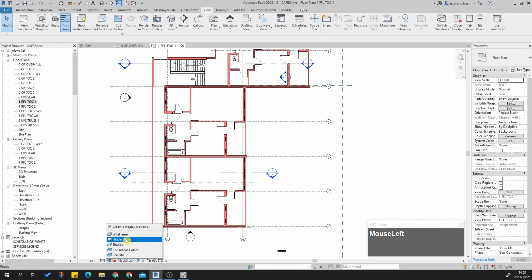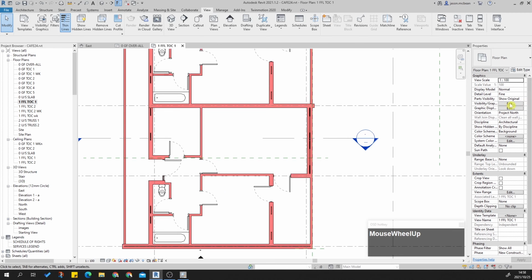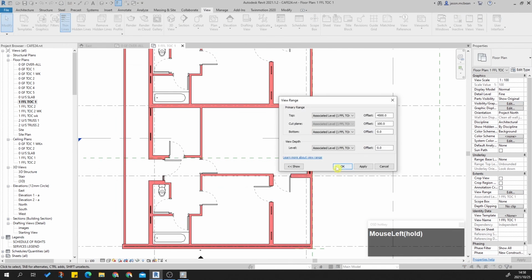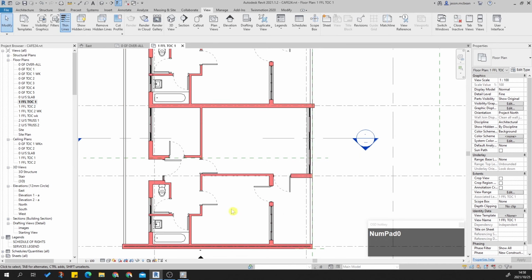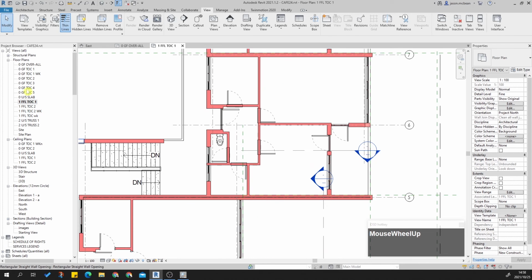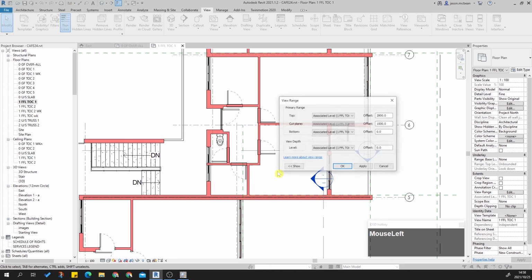And I'll just go to hidden and change my view range. By default, you want your view range to be 1,500. Okay, and you want to change this to 800 or 2,600. Okay. I'd set that just to have a look at a much better range.